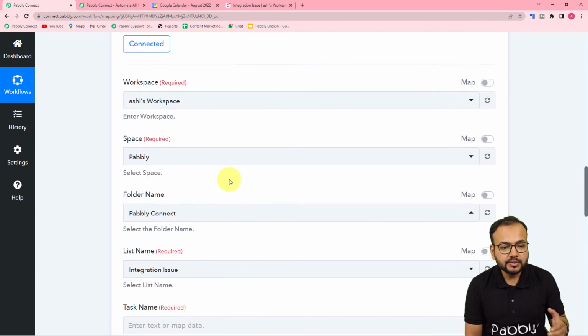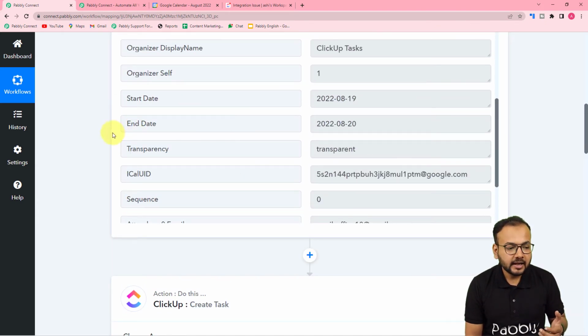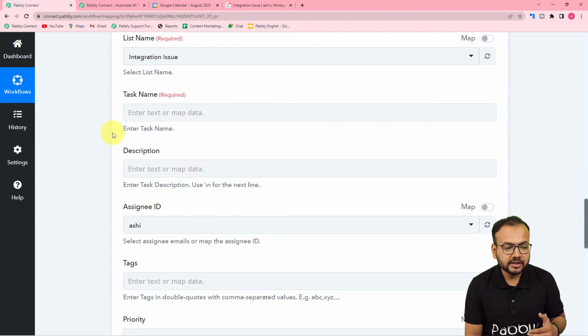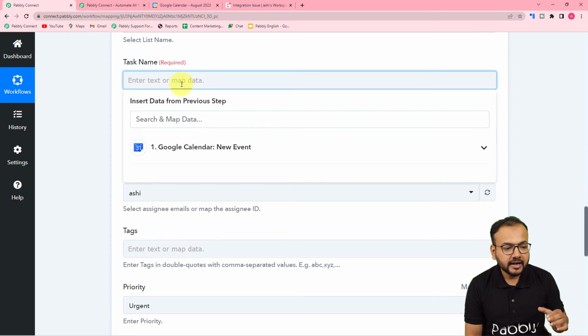So now I'm going to use the data that I have received as the test data in this first tab. Okay, and I'm going to map the values here in these fields. So in the task name field, just click here, and it will show you the previous step in the drop down like this.